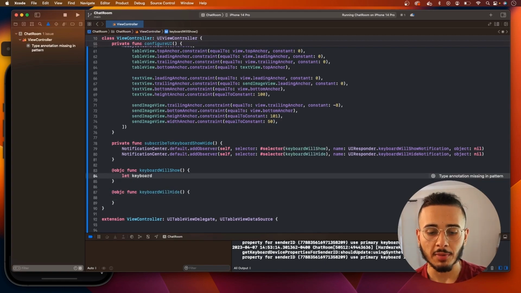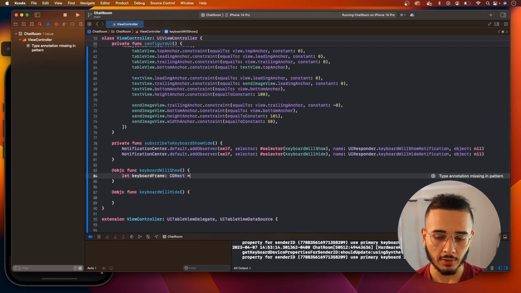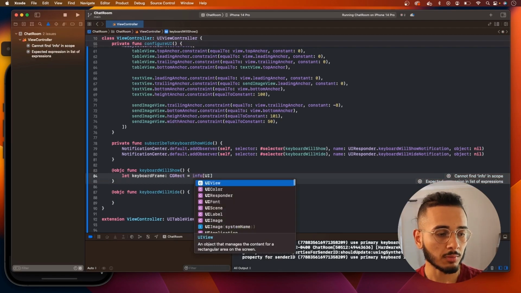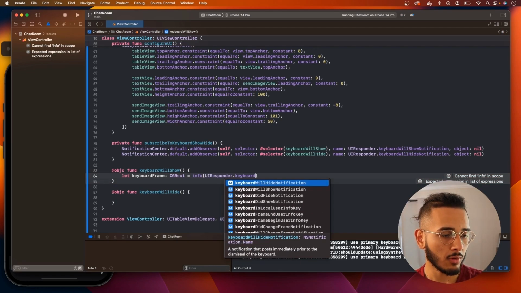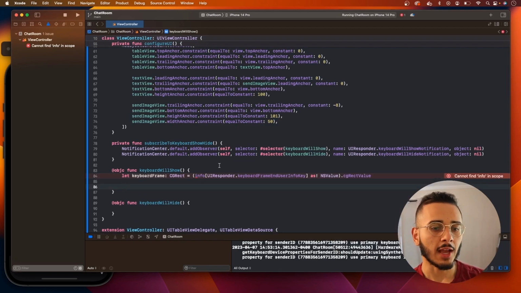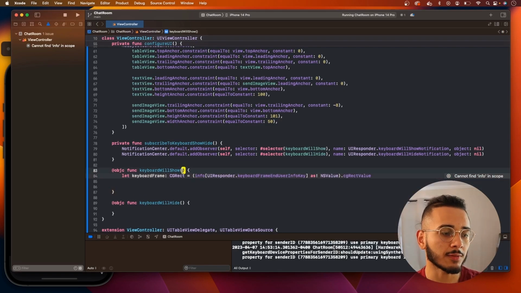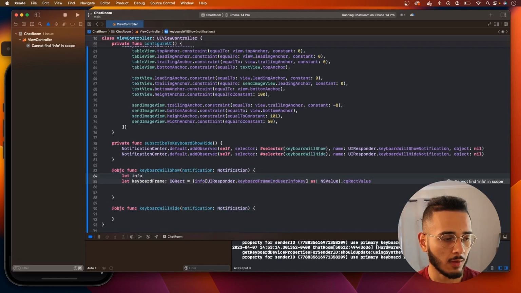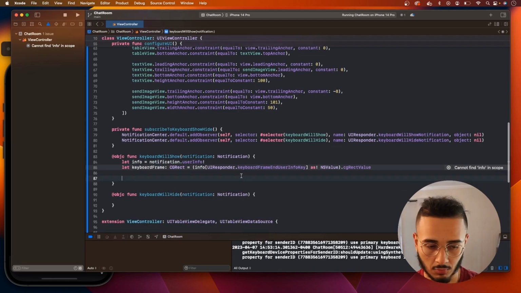So when it shows, we're going to want to grab the keyboard height, right? And to do that, we're going to grab the keyboard frame. It's going to be a type CGRect. We're going to call info, call UIResponder again, and this time keyboardFrameEndUserInfoKey, and then we're going to say as NSValue. We need to wrap this in parentheses actually, because we need to get the CGRect value, and this gives us access to the keyboard size. And in this function, we need to pass a notification in both of them actually, and that notification is passed to us from the notification center. So I'm gonna copy that, put this here, and that's where we can grab the info from. Notification dot user info, right? And we'll force unwrap it.